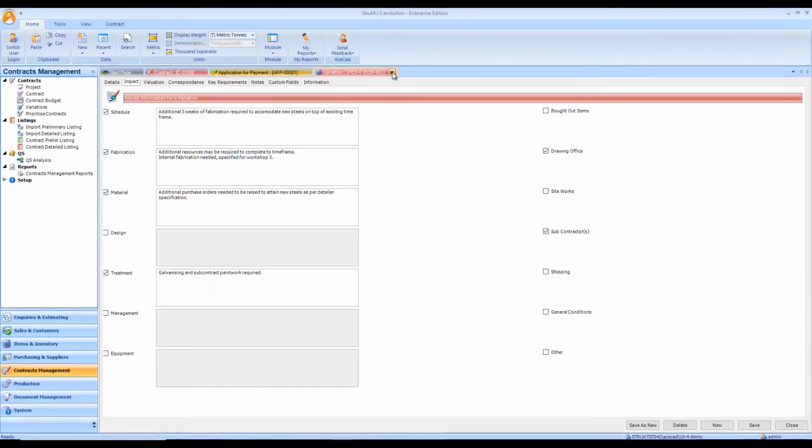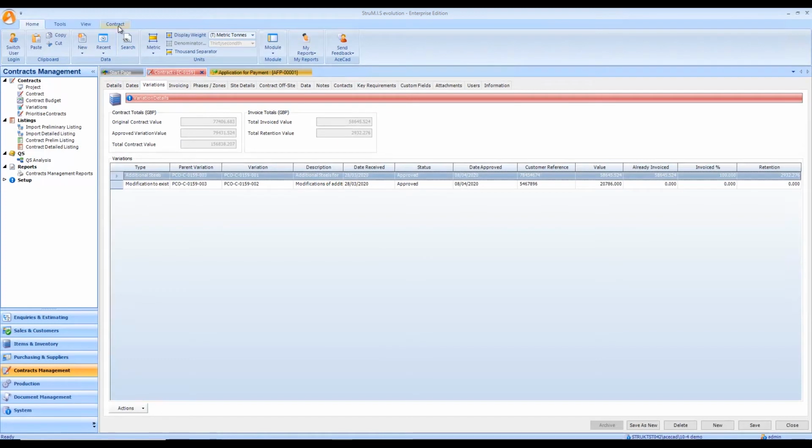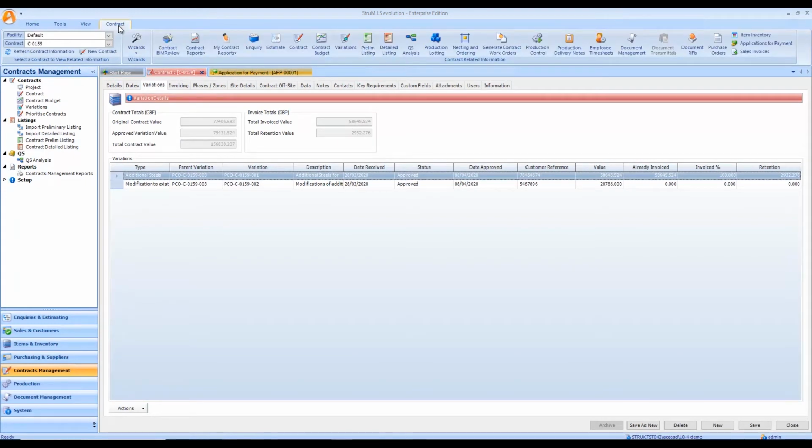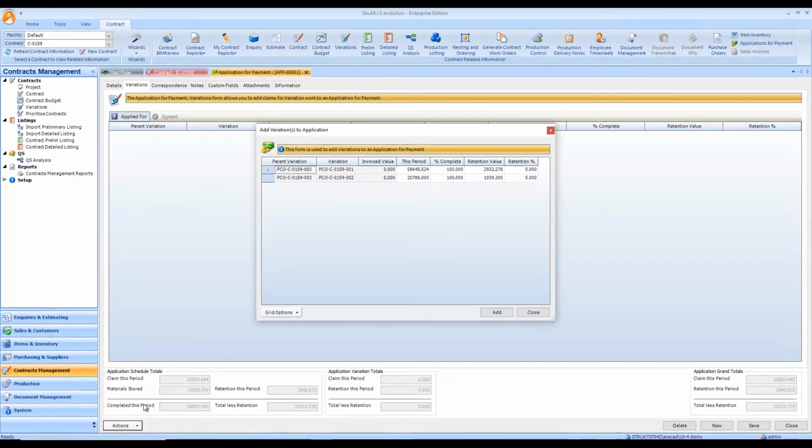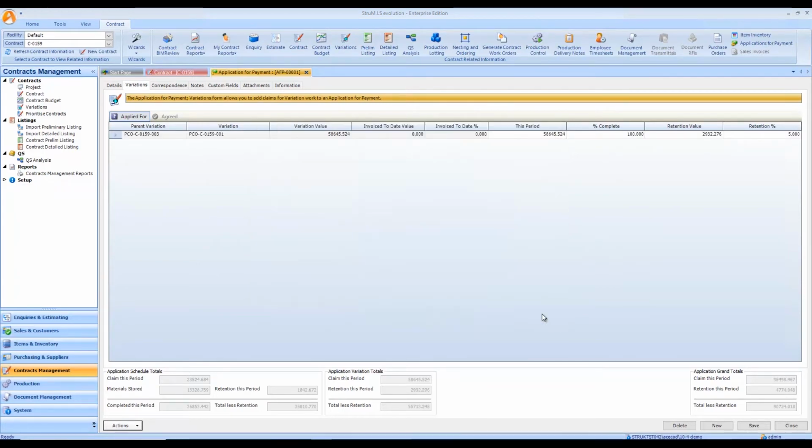So I'm going to close this variation down and return to my application for payment to continue the workflow, where I will add this variation directly into my application. And as we can see, it's added that in now. It's still in the applied for section, which we're going to talk about in a moment. And at the bottom down here, you can see the variation totals have now been added in. So I'm just going to save that.